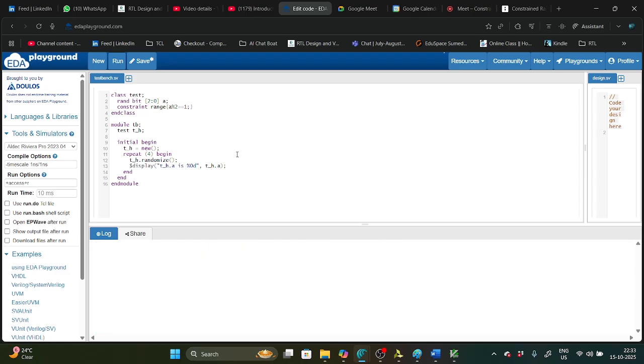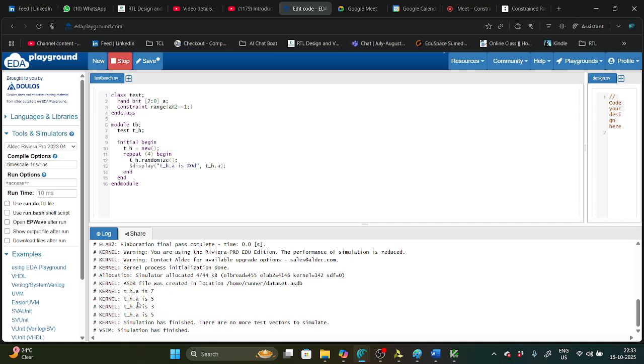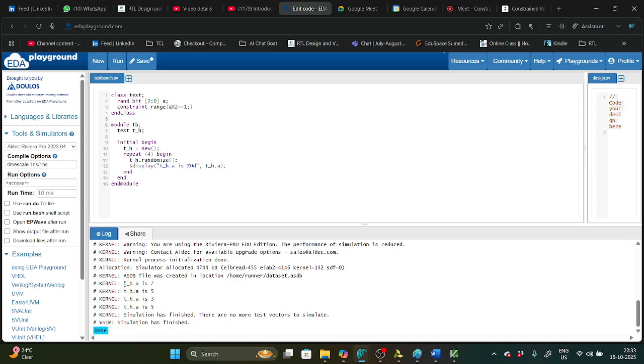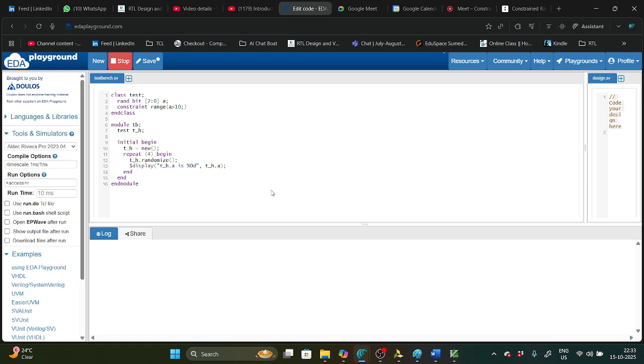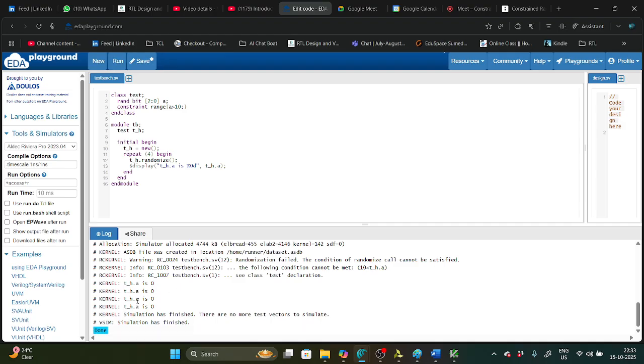If you run this code, I am getting 4 values randomly. t_h.a is 7, 5, 3, 5, these are the values randomly generated. These are the odd values. So like this you can generate even values, odd values, and other conditions. Suppose I want to generate a > 10, if you run this code, it will generate values more than, I think, so why are you getting 0?